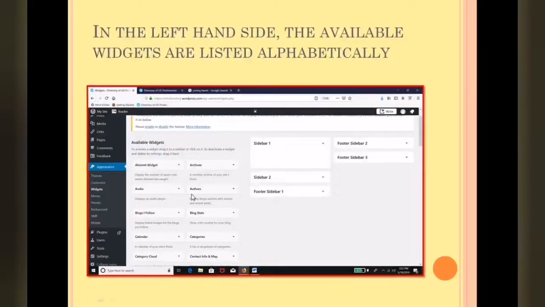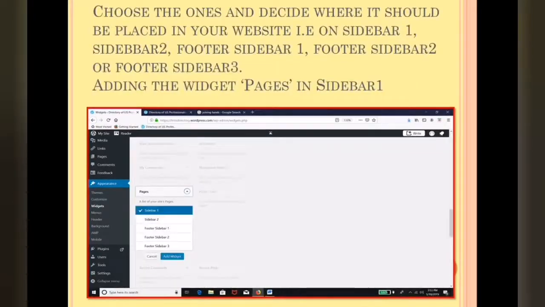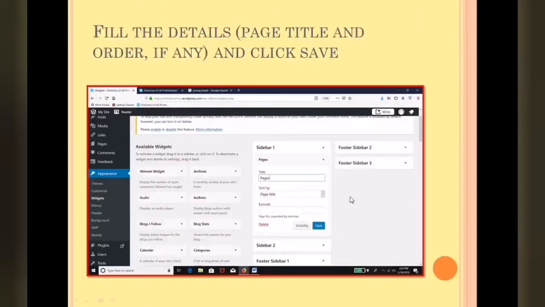For example, I want to have a widget. Widgets are available here. For example, I want to have a widget called pages. From among the list of widgets, I select a widget called page. When I click a page, it asks whether the widget page should appear in sidebar 1 or sidebar 2. I have selected sidebar 1 and I click on add widget, and you can see here in sidebar 1 the widget has come here.